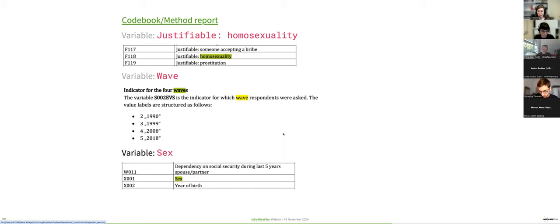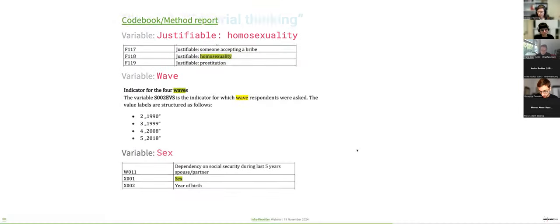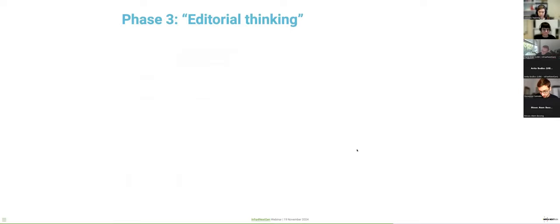Okay, so phase two is over. We have the data set. We know how this data works, how it's basically structured. And now let's talk about the editorial thinking. So basically, what could we do?